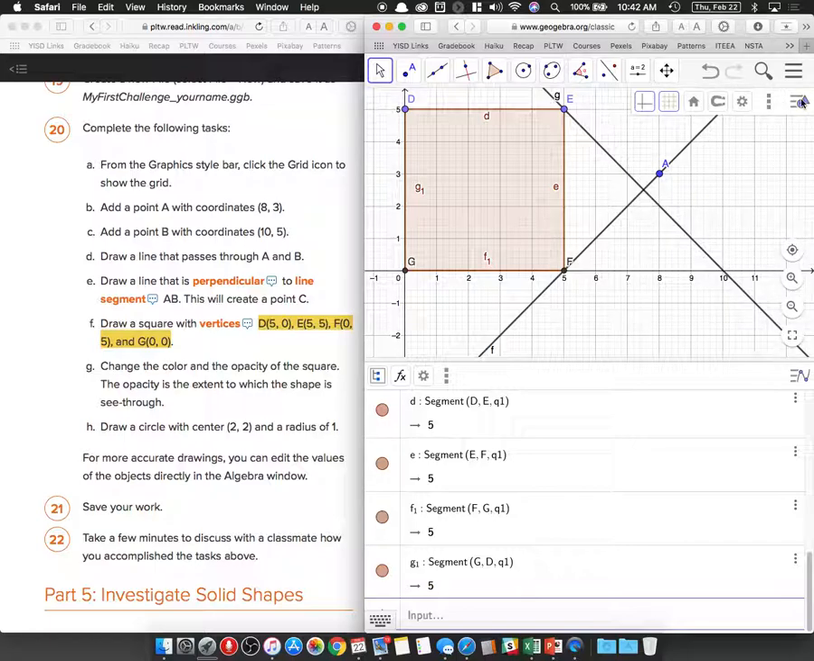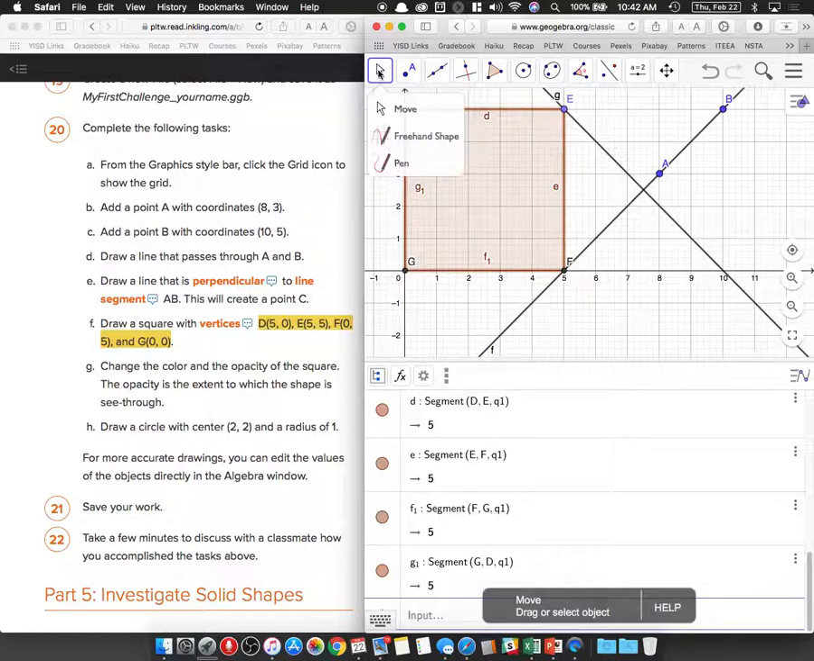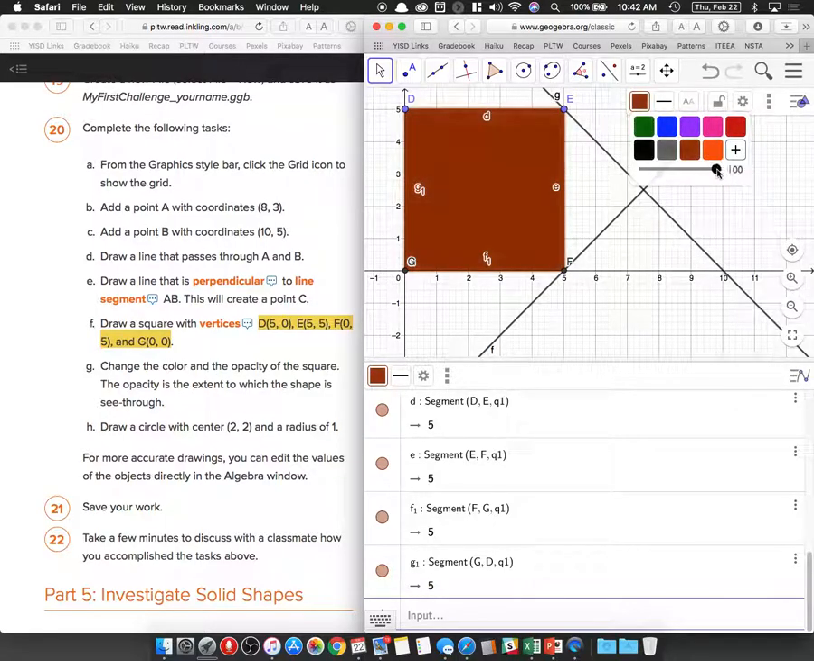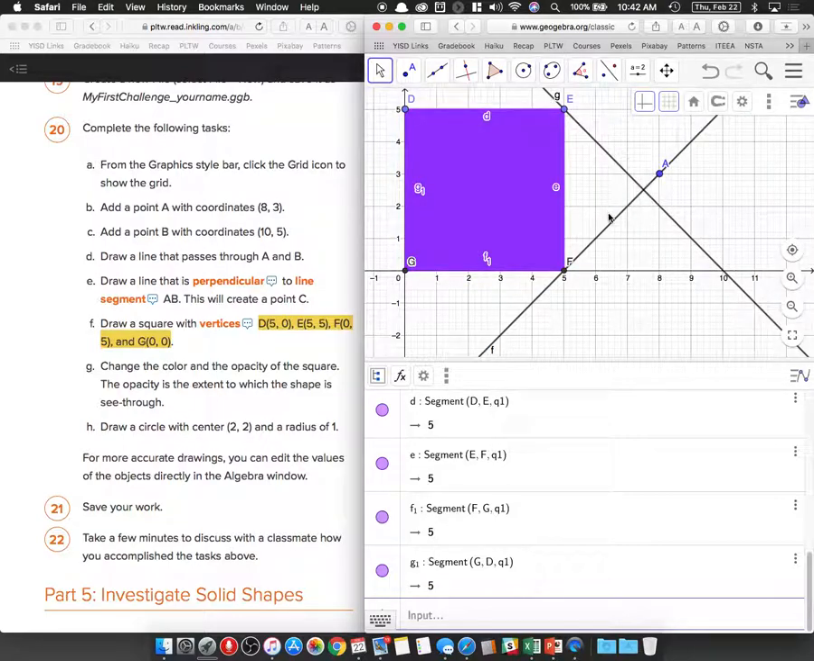If you have the polygon selected, so you're going to need the select tool right here. Select the polygon, and then if you click this little tool right here, you can change the color and opacity. Do you see that? Let's make it fully opaque, and I don't know, purple. There you go. Okay, so we did G. So we just changed the color and opacity.